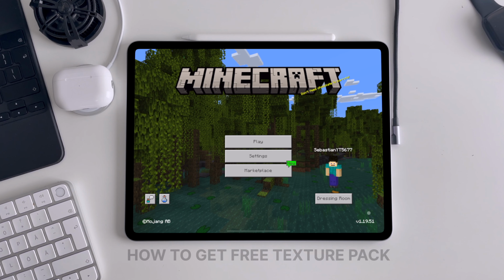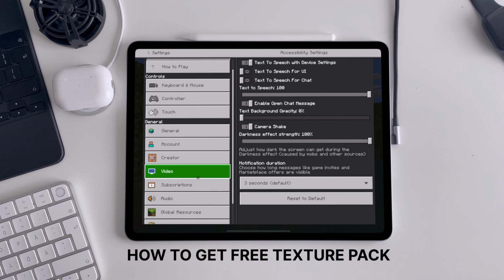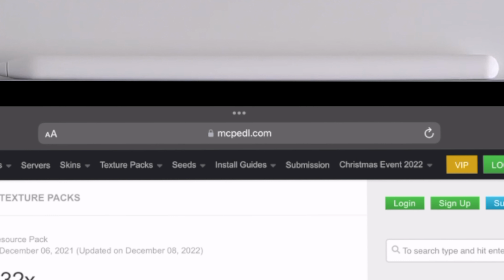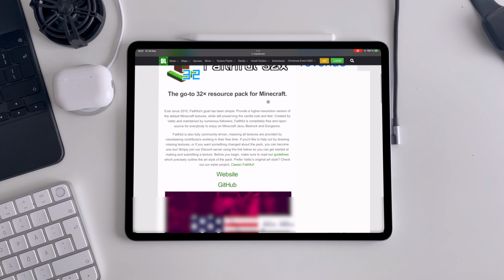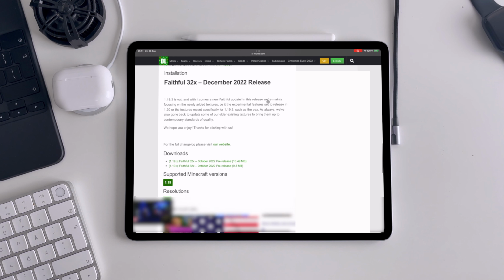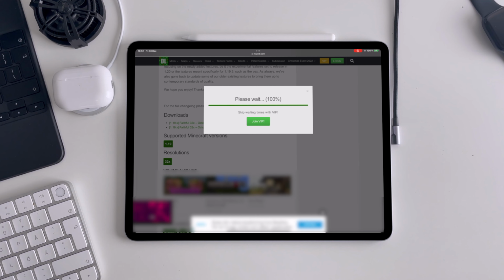Awesome! In order to install a free texture pack for Minecraft Pocket Edition, you will first have to find some kind of website that offers free texture packs. I personally use mcpedl.com. Here you can browse or search for different texture packs, and when you find one that you want, you have to locate the download link to download the texture pack file.